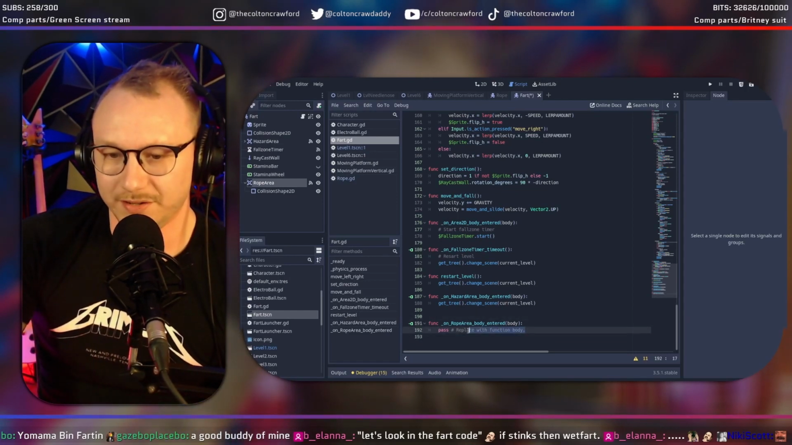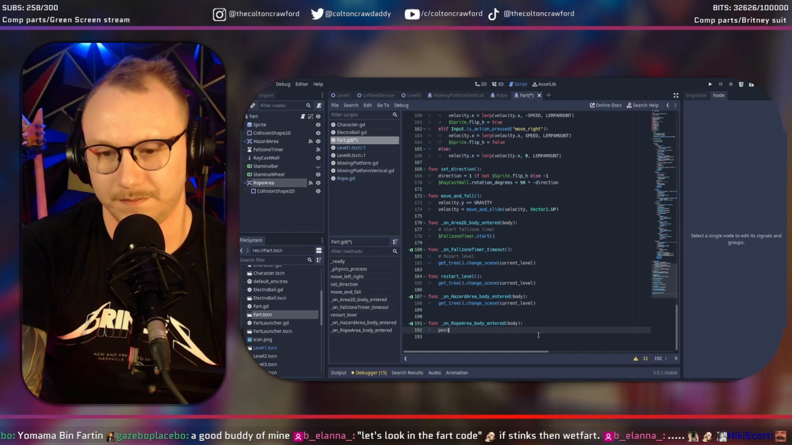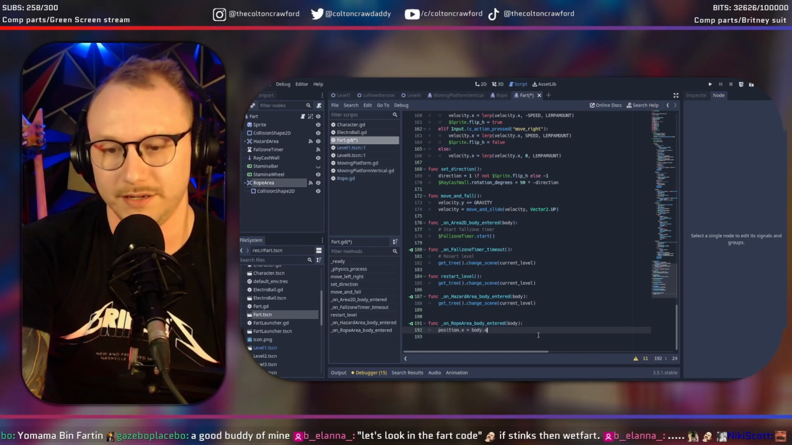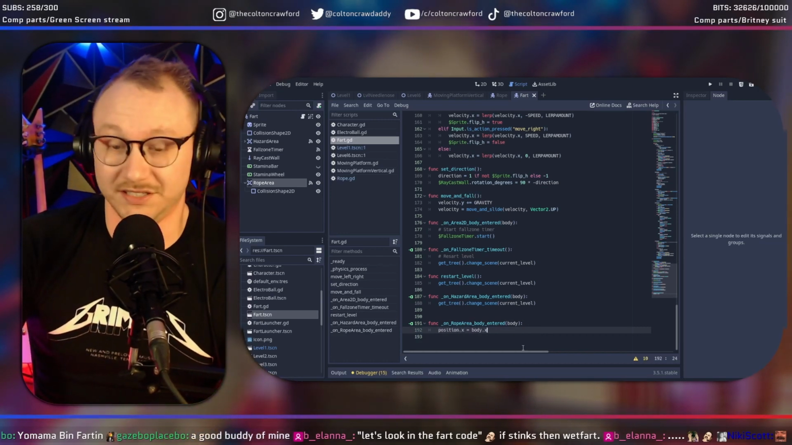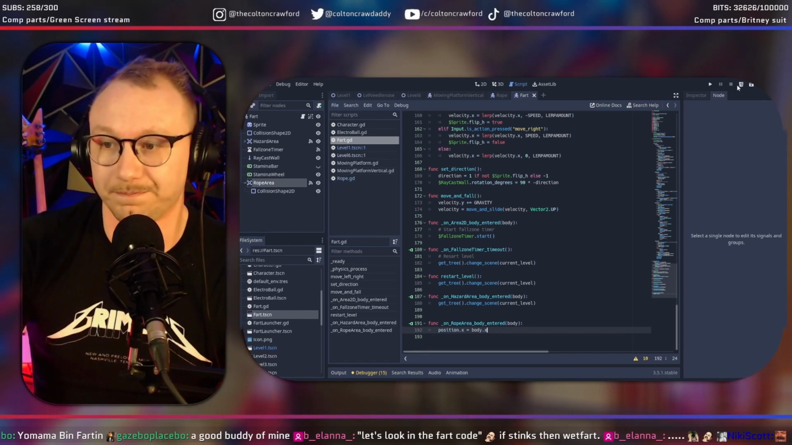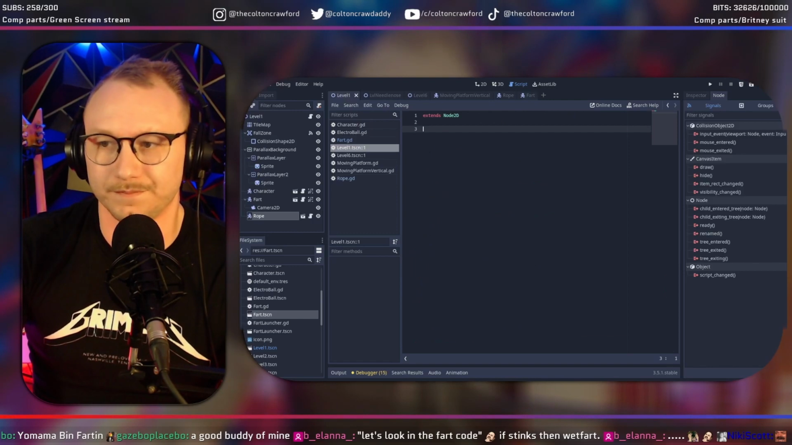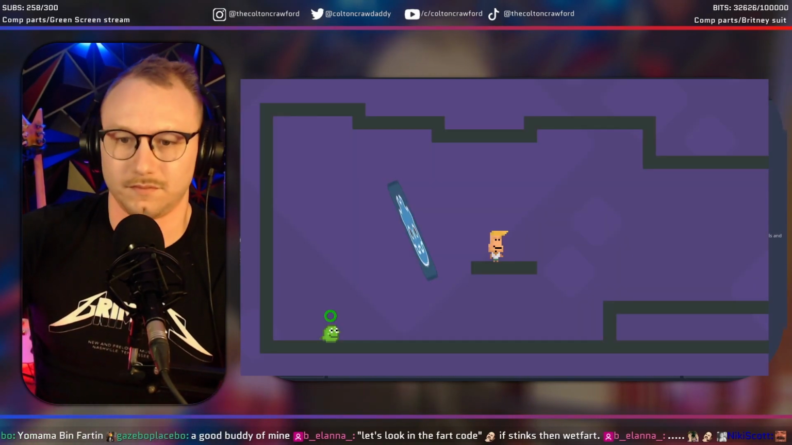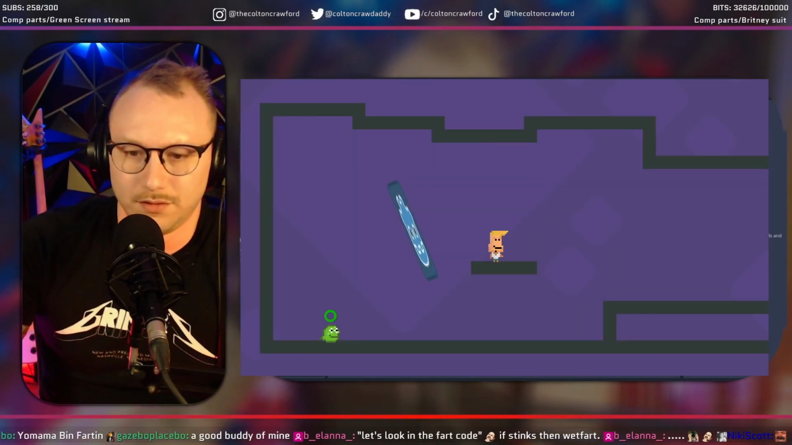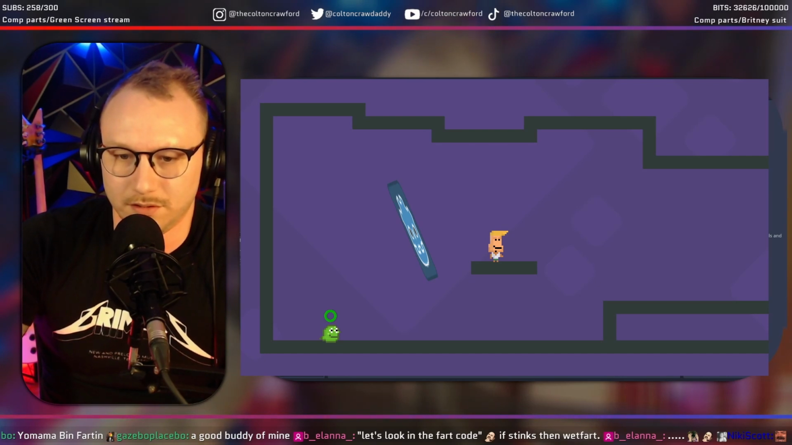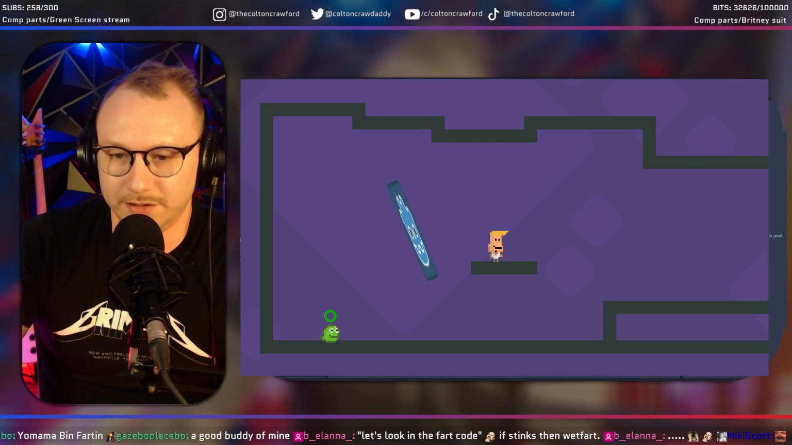And then I'm just going to try this. I'm just going to say position.x equals body.x. Let's just see what happens. This might not work at all. Oh. The function on rope area body entered.